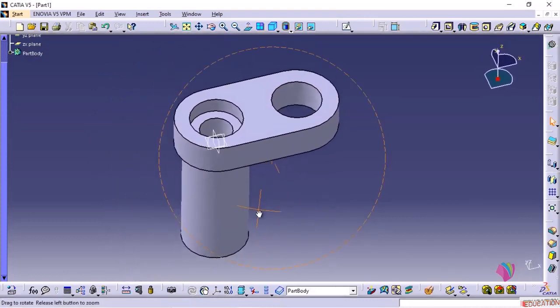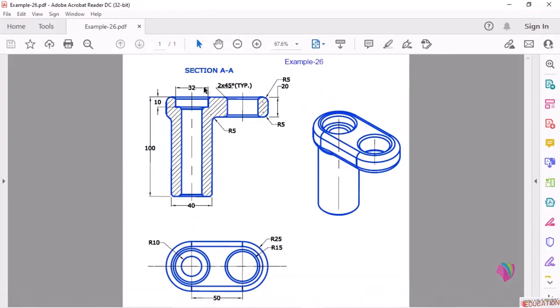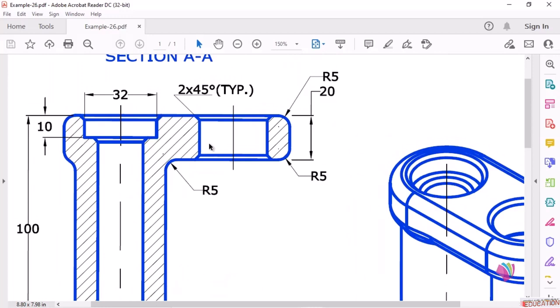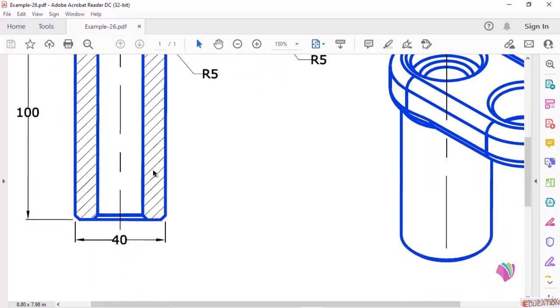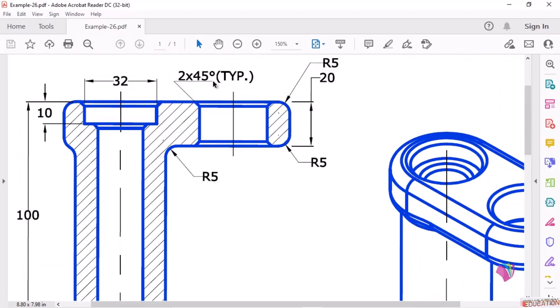Now we will go for solid editing tools, that is chamfer and fillet. Let us study the drawing first. Here let me zoom in a bit so that you can know what dimensions have been given. Here you can see this chamfer 2 into 45 degrees. This is typical. So that indicates wherever there is a chamfer, it is 2 into 45 degrees. So the chamfer is there here, here, here, here. Even here, and even here. So wherever there is a chamfer visible, the value is 2 into 45 degrees.